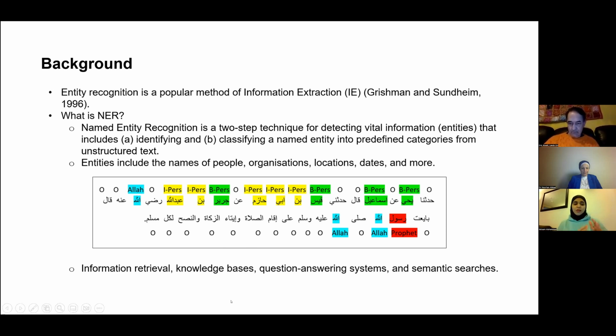So what's the importance of named entity recognition? It can contribute to solving different NLP applications, such as information retrieval, question answering systems, and semantic searches.